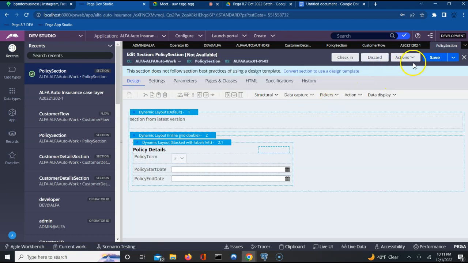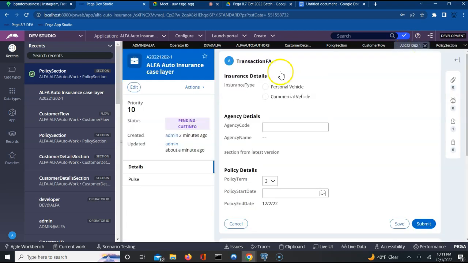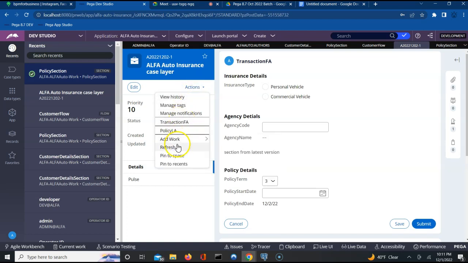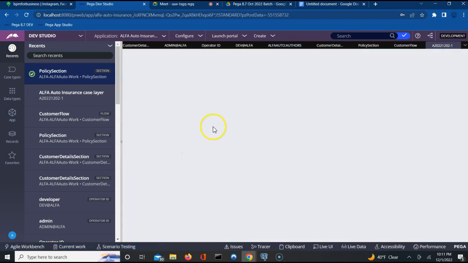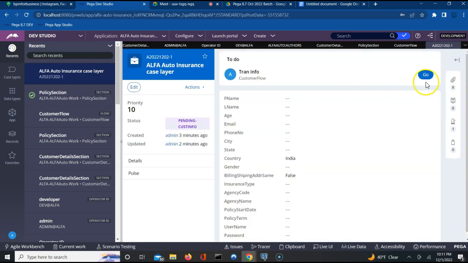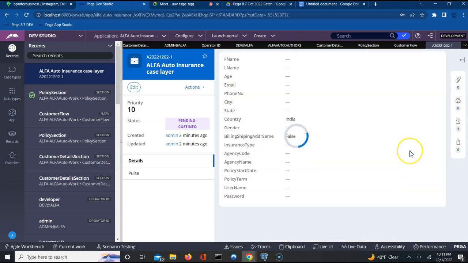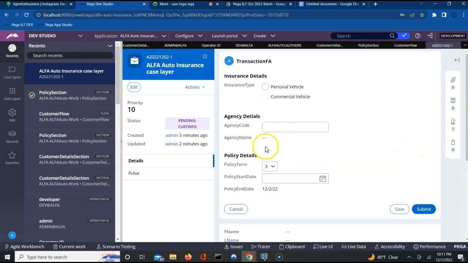Okay, perfect. So let me save this. Now let me refresh this. Some refresh issue, I guess. That's okay. Let me refresh this and you'll be able to see. Do we still see that section? Well, you can confirm also.